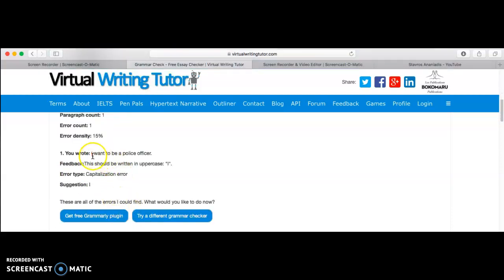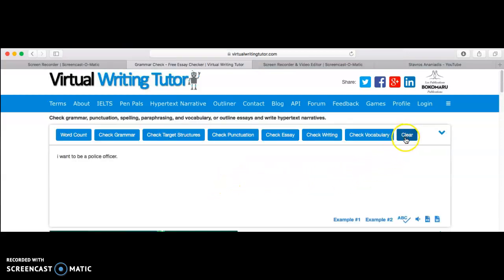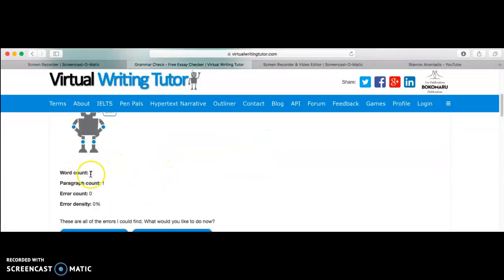So what we wrote was, I want to be a police officer. Gives you feedback saying that you need to uppercase the I, which is the error type, a capitalization error, and it suggests that you have to capitalize the I. So if we go back up and we clear and we write it correctly, I want to be a police officer, period. If we check our grammar now, there shouldn't be any errors. 7 words, 1 paragraph, 0 errors, 0 error density.